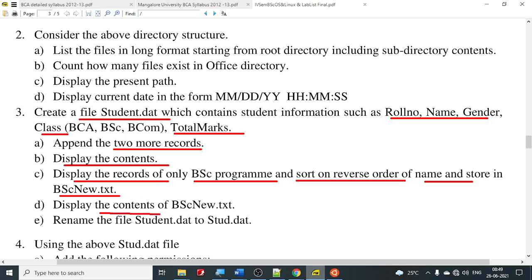Then we are supposed to display the content of BScNew.txt, and finally we have to rename the original file, that is Student.dat, into Stud.dat. So this is what we are supposed to do.